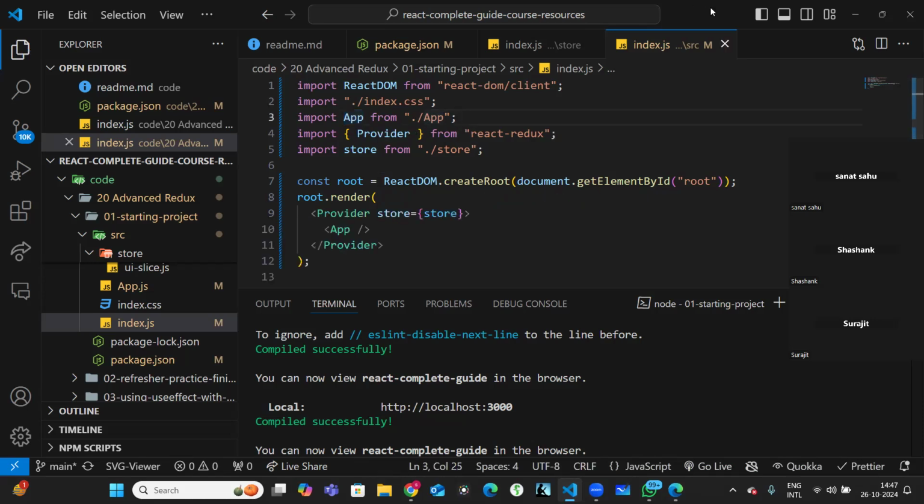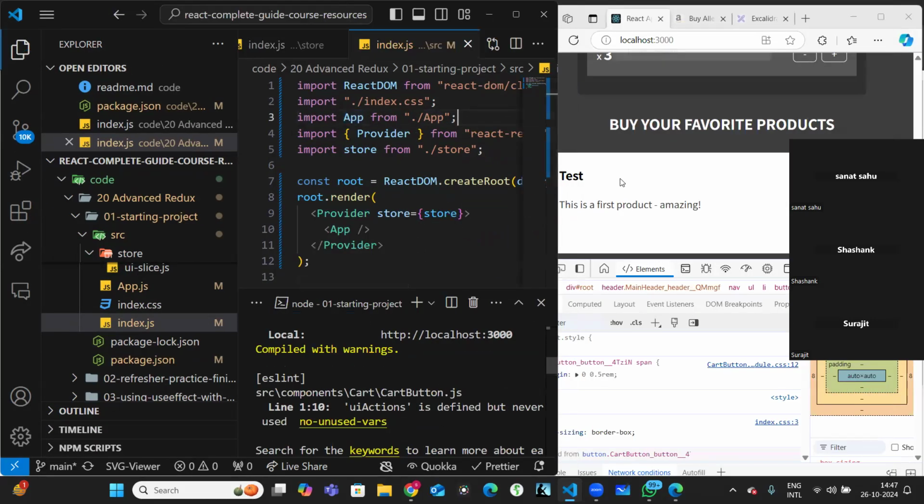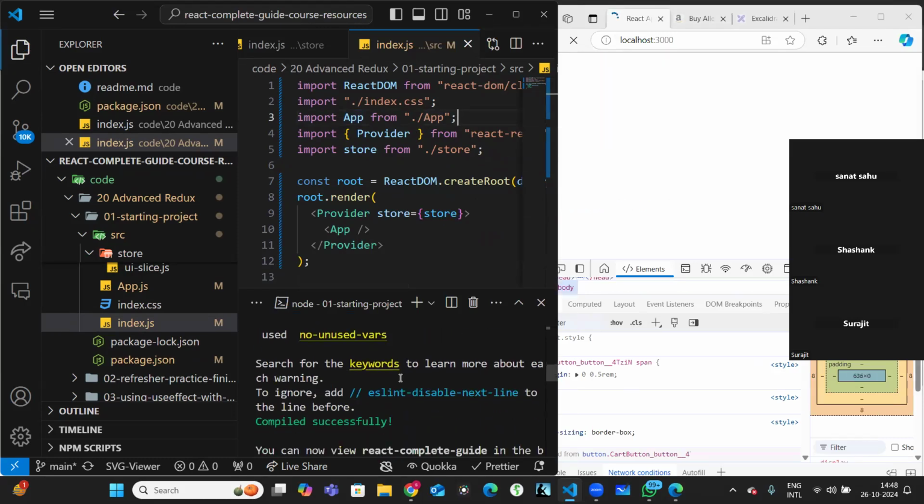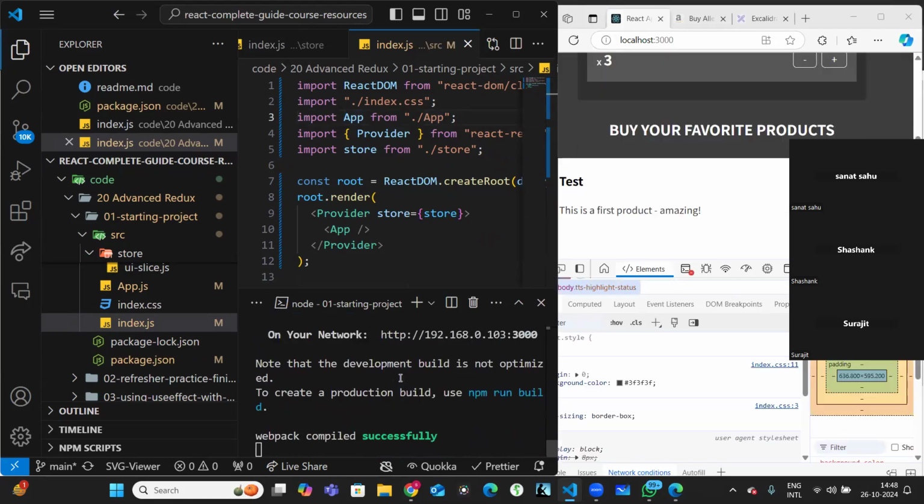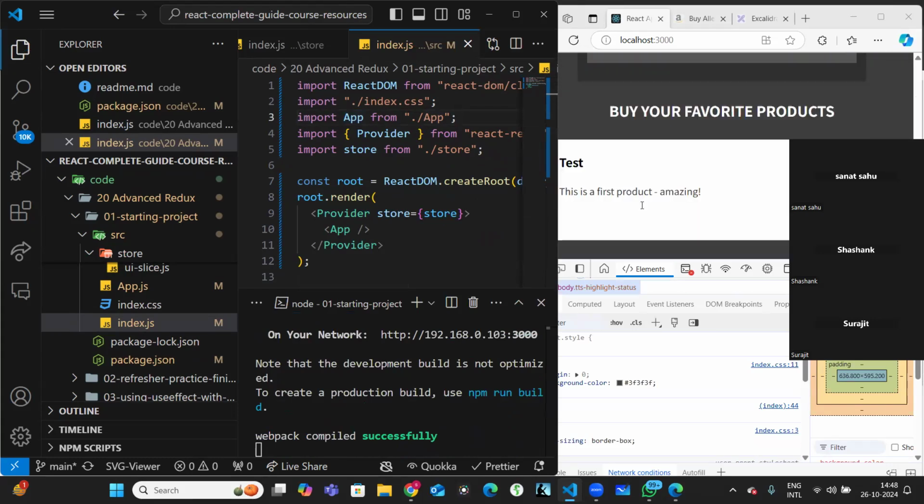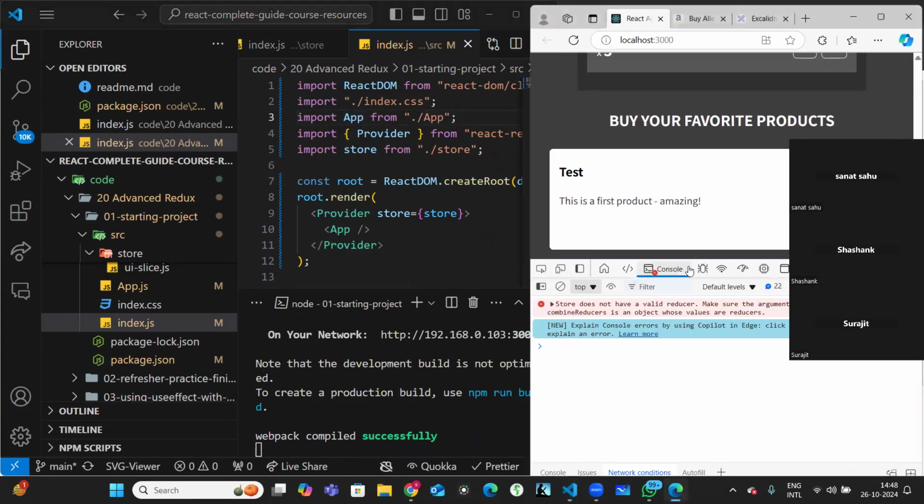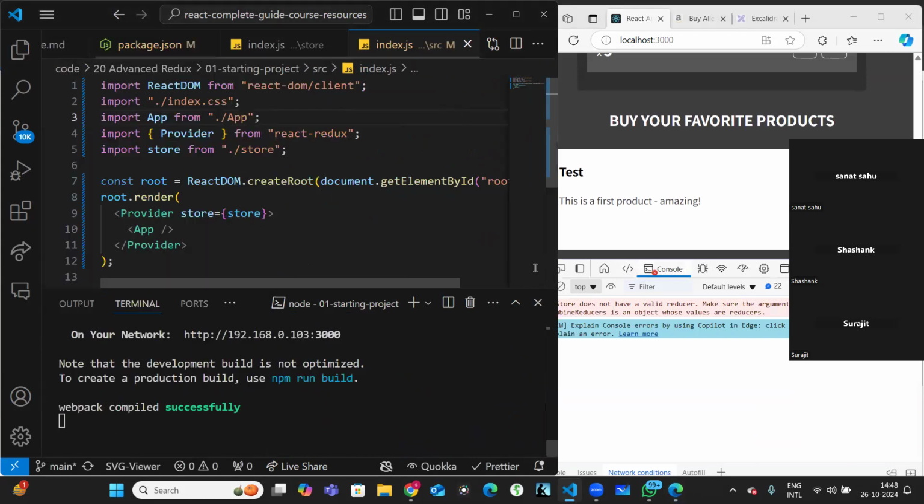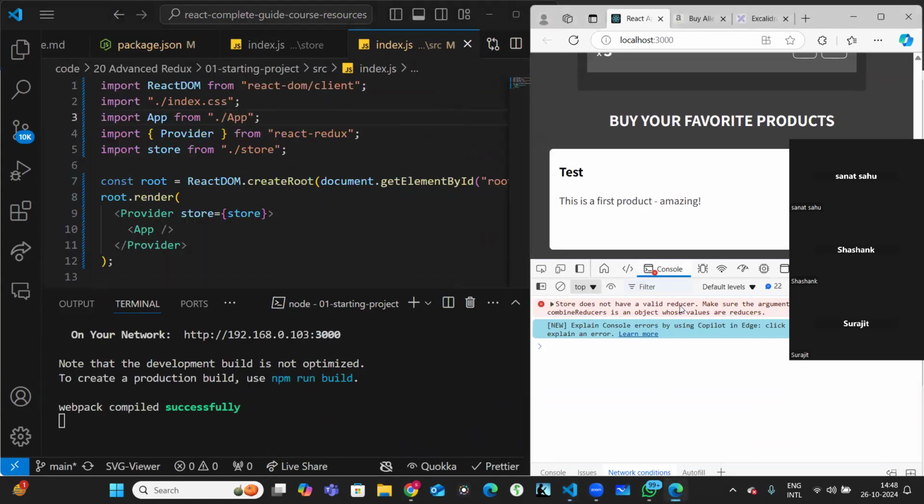Now let me save. Let's see if I'm not getting any error. It is running. Yeah, everything is working fine. Perfectly. Some error is there. What error is this? This store does not have a valid reducer.